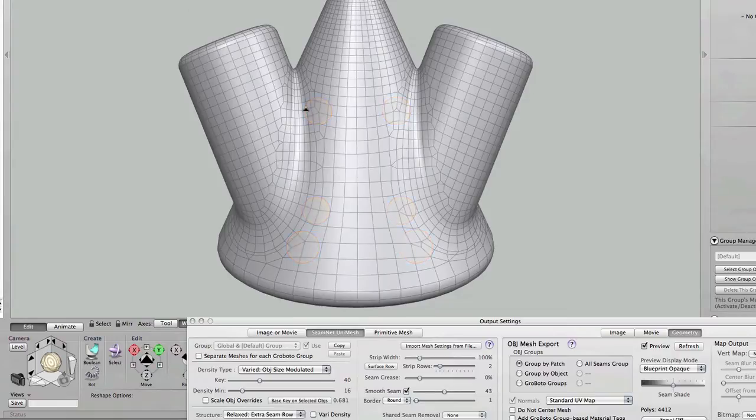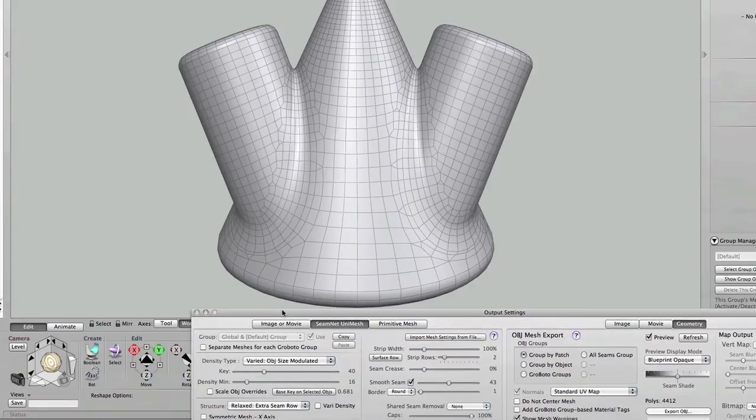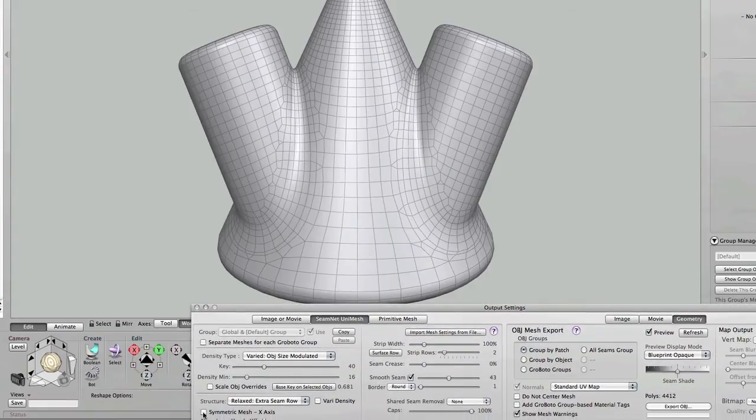So, to fix that, we turn on symmetric mesh x-axis and hit the refresh button. And now, as you can see, the structure of the mesh on the left and right side is completely identical. Now this is a feature that you can turn on or off for specific groups when you are generating separate meshes for each GroBoto group. And of course that's often what you will need to do.